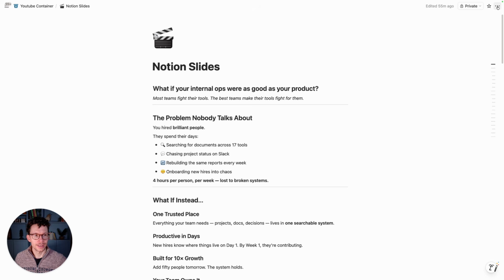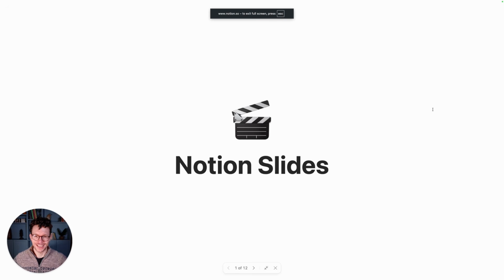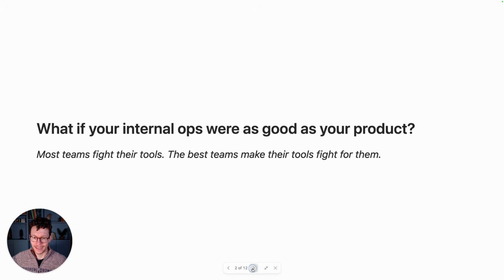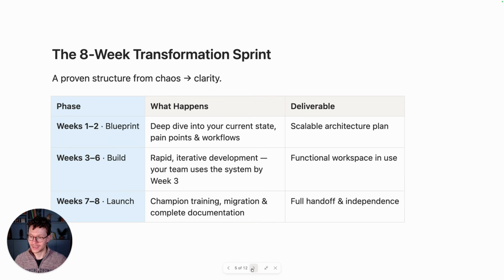And after that, you can simply click on the three dots in the top right corner, choose the present option, and then, well, there you have it. A quick little slide deck based on your Notion page. As you can see, everything that is divided by a divider turns into its own slide. Notion auto scales the content in terms of the sizing, right? So it all fits in there nicely.